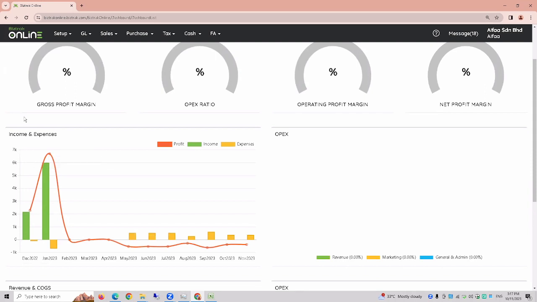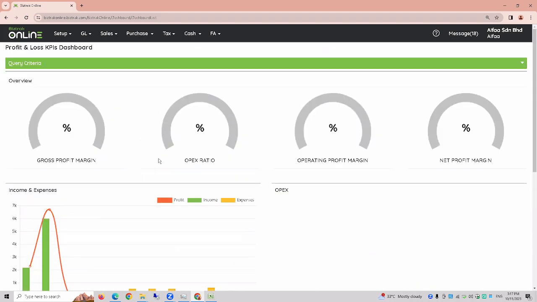For example, this one. Because this data already has transactions, the user can see the data for income. For example, for January 2023, the user will be able to see the income with a total of 6,000 ringgit. Okay, we go back to our topic, which is the GL module.